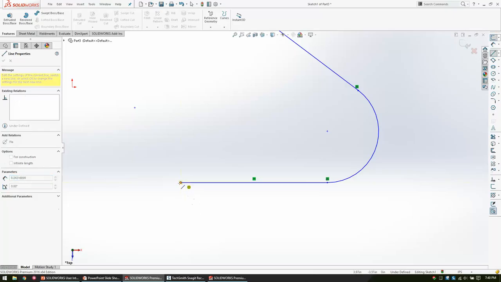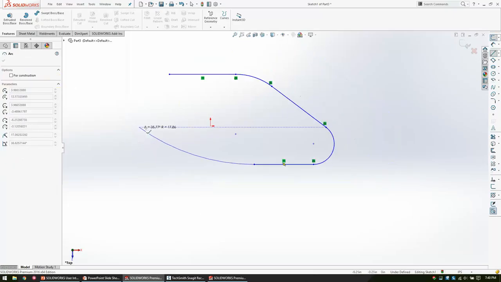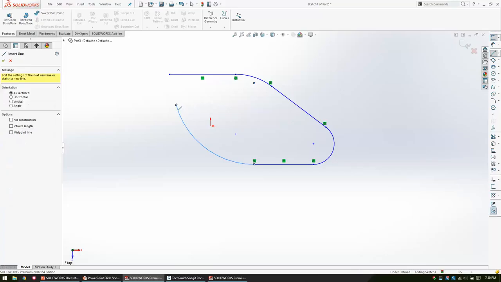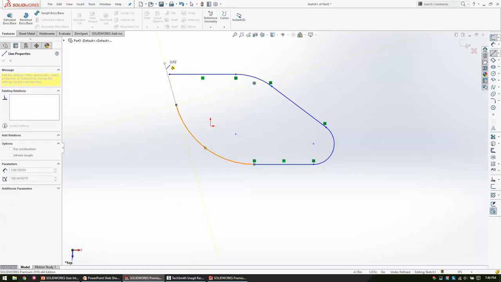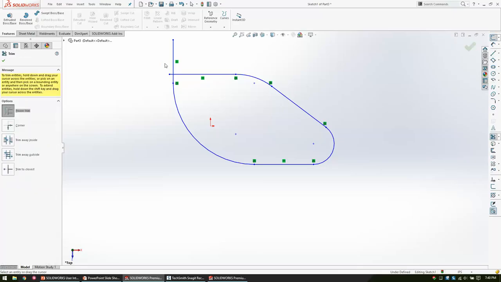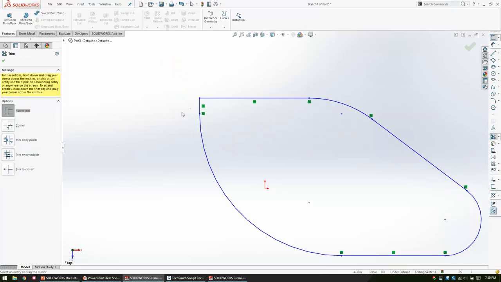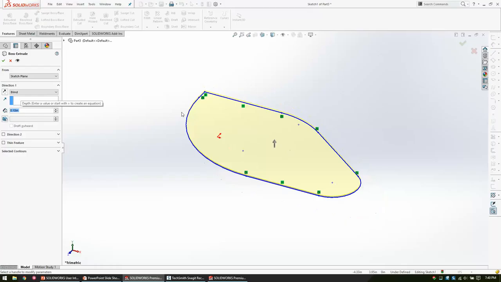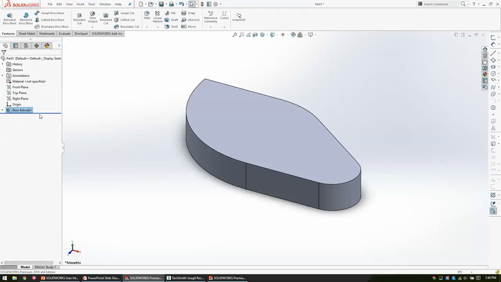And then I can keep sketching and say, touch again, and I want to arc up over here, like so. And then I want this to be again tangent, but vertical. So I can click, tap V, and make it vertical. I have Control T to be power trim, and I can trim those two entities off, and then just simple E to extrude, make a midplane, 2 inches, whatever it might be.